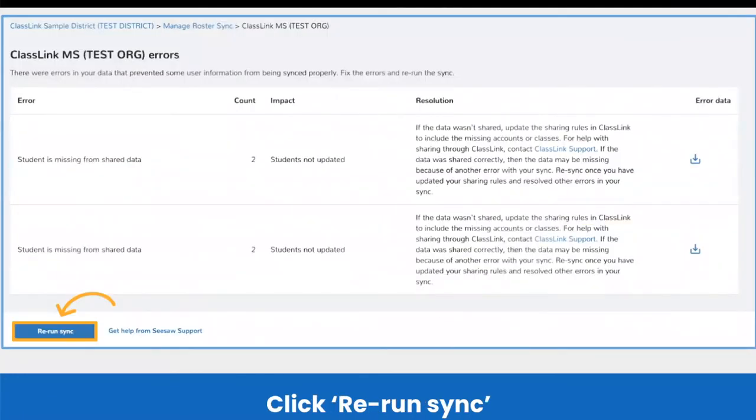The error description page will show you any errors that occurred. So you'll just simply follow the instructions under the resolution to make the changes required to your data in ClassLink or the school's admin dashboard. Once you have resolved these errors, you can clear them by rerunning your sync. You'll simply click Rerun Sync from the error description page. If you have more questions about how to resolve an error, you can reach out to the Seesaw support team for more assistance. And again, we have dropped that link in the chat for you.